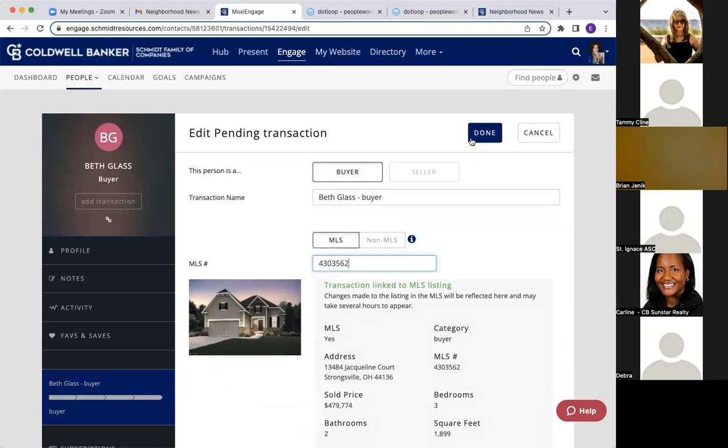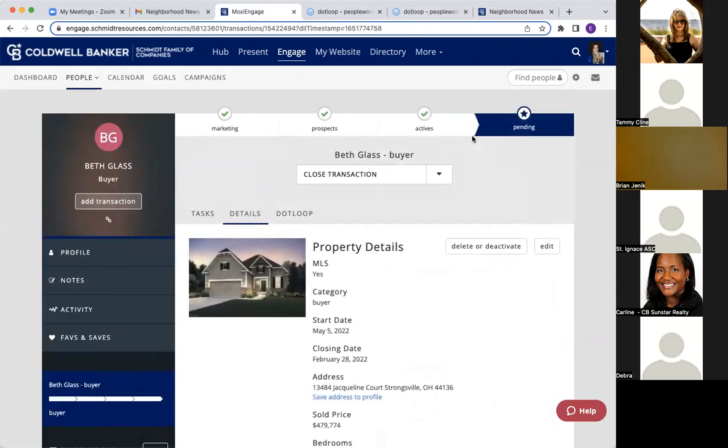So this is a reality. This is what you do and how you do it. If you needed to go back, take a property out because you lost that offer, again, you're not starting from the beginning. You're just simply coming in here to hit edit and swapping out the MLS number so you can move forward with that new property.